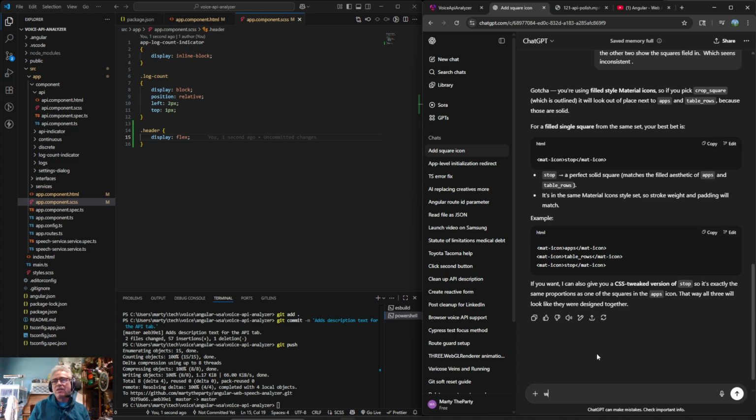With CSS Flex, I have 2 divs in a header.